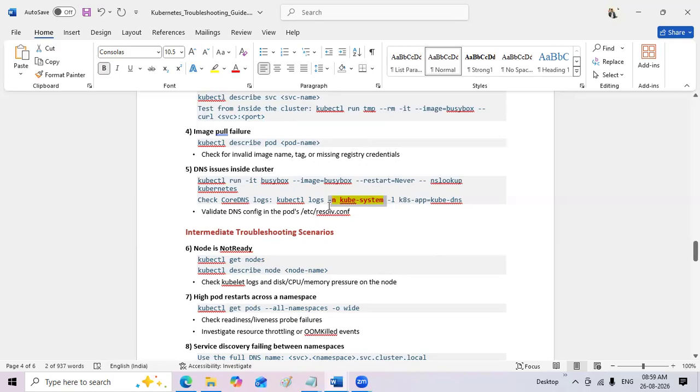kubectl logs. So you have to check the logs with respect to this namespace, with -l for the Kubernetes app label for this particular app. Okay. So kubectl run -it busybox image --restart=Never nslookup kubernetes. So DNS issues inside the cluster. You need to know the basic commands to check the logs and to run this command, so without restarting, you are checking it. Okay.